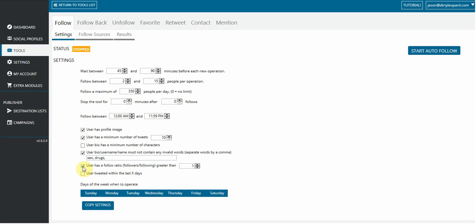User has a follow ratio greater than. So you can set this up. I don't bother with it personally. It's just not that big of a deal. User tweeted within the last X days. Again, I don't really use that much either. It's a good way to really target highly active Twitter accounts. But if somebody logs in once a week, you know what I mean, or whatever, you want to be able to capture those people. So, I know you see this start auto follow. We're not going to do that yet. We're going to click the follow sources tab.